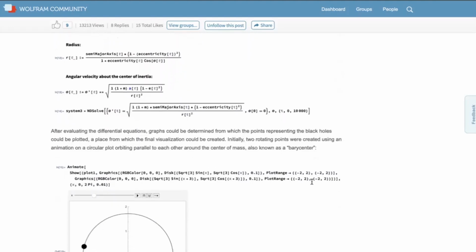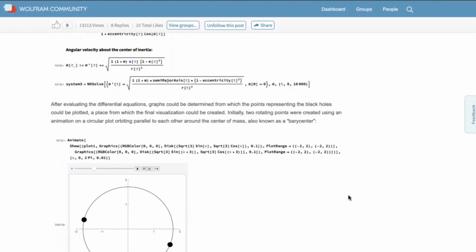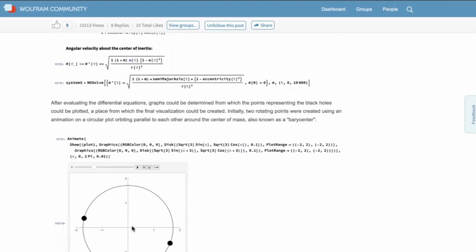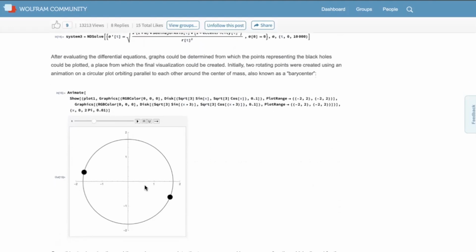Okay, here's where it gets interesting. So this is the radius of the orbit that we planned out. And then the angular velocity around the center of inertia, which is the center that we designated that they would be orbiting around. So obviously they have a pull on each other. So we're trying to find the center of that pull, and then how they would orbit around it. So this is our first very, very basic graph.